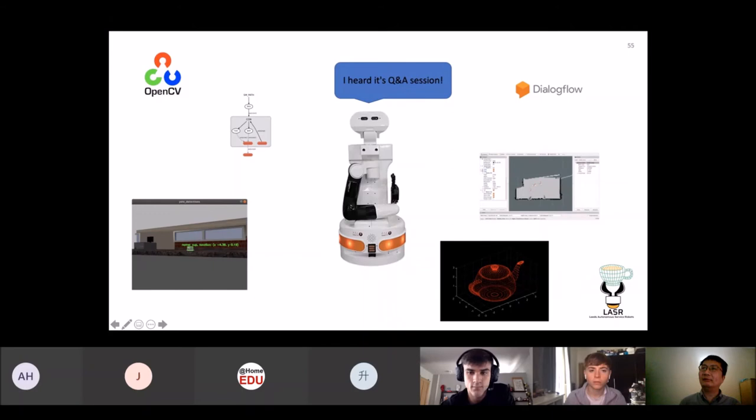Well, we have the worksheets. Okay, so that is the first thing. But I think that's about it, right? Yeah, just the worksheets. ROS Wiki tutorials, and then, yeah, RoboCup.